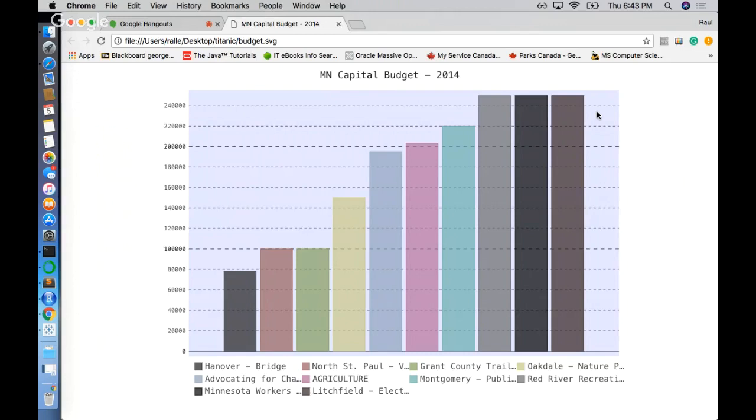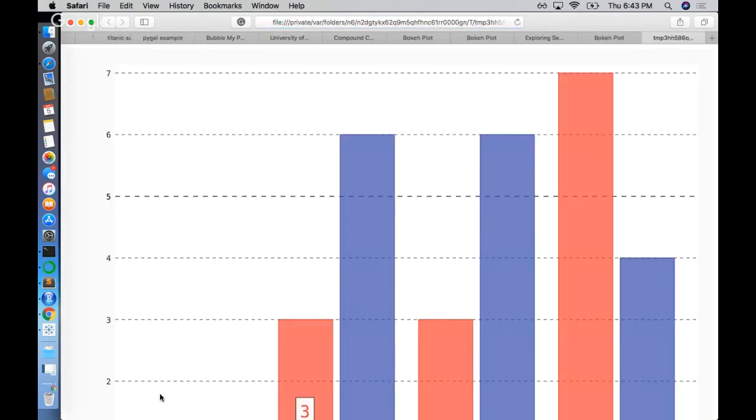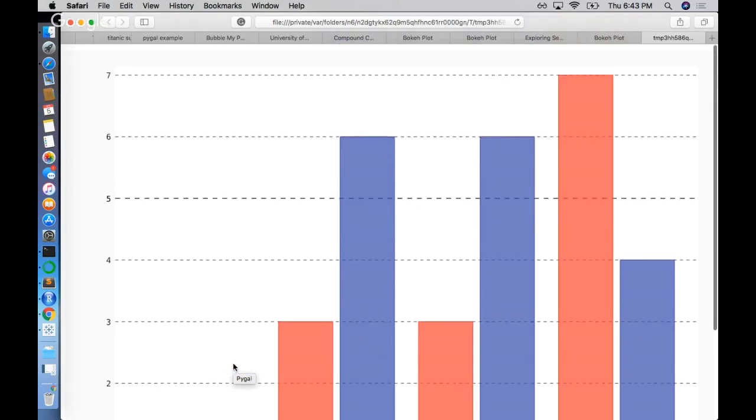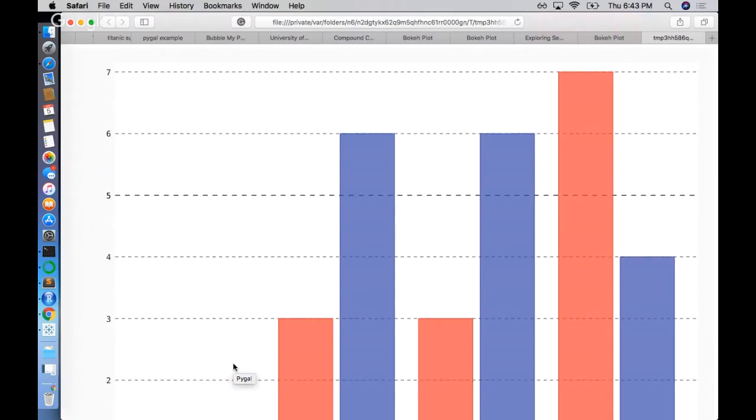So then, let's see. Okay, that was budget. And then here, I'm going to show another one. It would be more or less the same idea as the other one, but instead of printing it out to an image, I'm printing it out on the browser. But yeah, I would have to play around with it a little bit more. So it's good, but there are still other options.